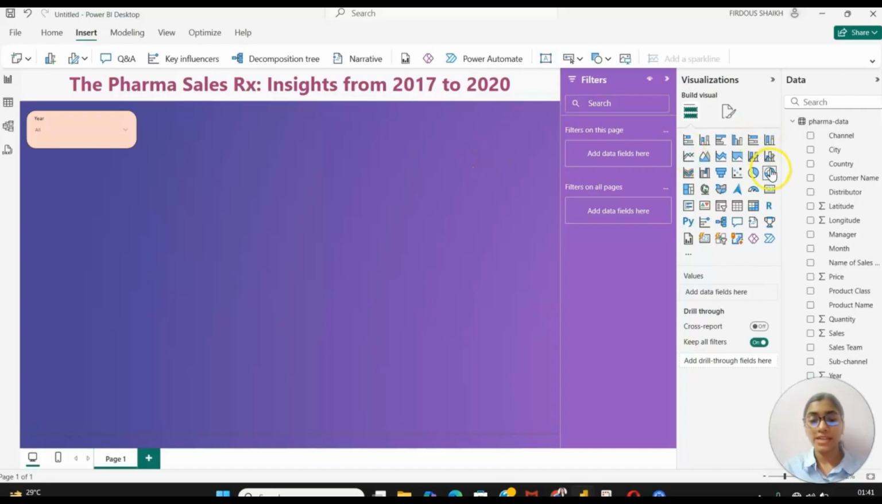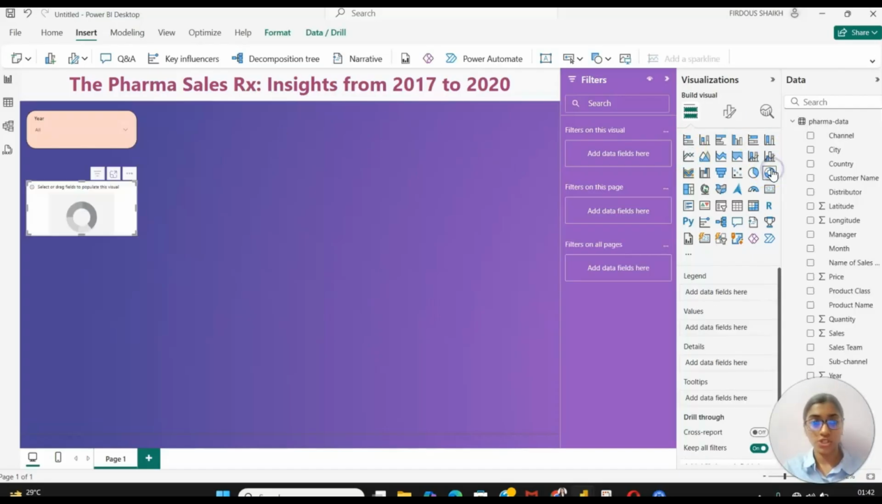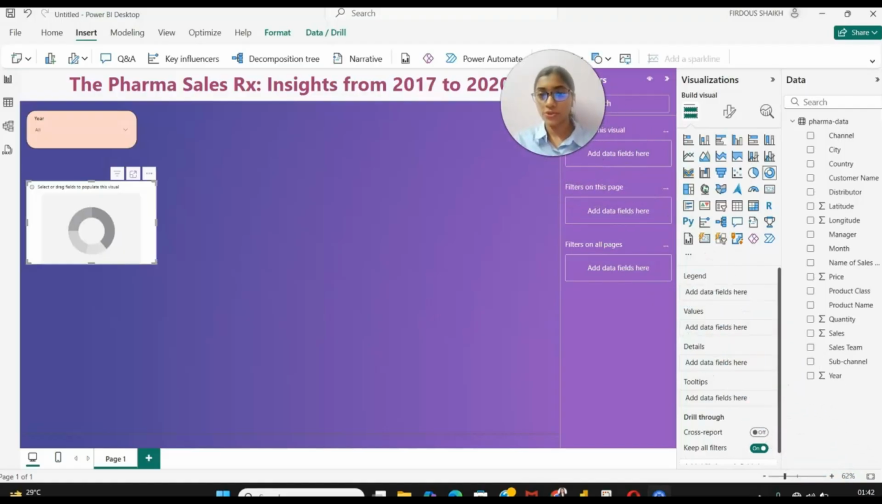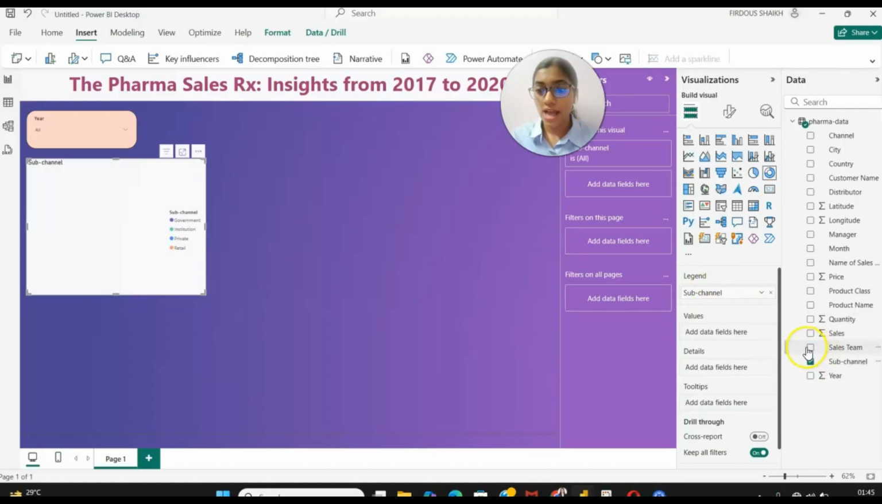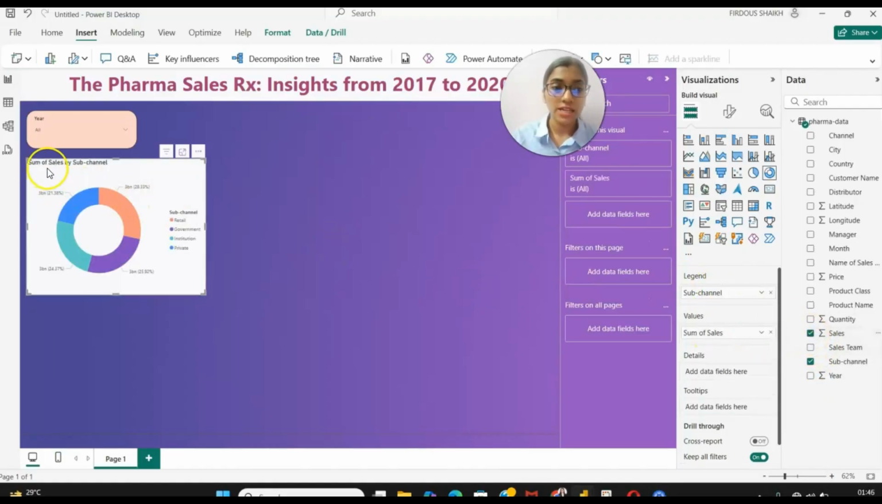Now we'll create our first chart, the donut chart, because everything is right with donuts, right? So now we are going to add our data from here. We're going to drag it in. Here we'll add the sub-channel in legend and the sales in values. Here we have created the sum of sales by sub-channel. We can see how our sales have been divided among the different sub-channels such as retail, government, institution and private. This stands for retail, and the sum of sales data is shown over here.